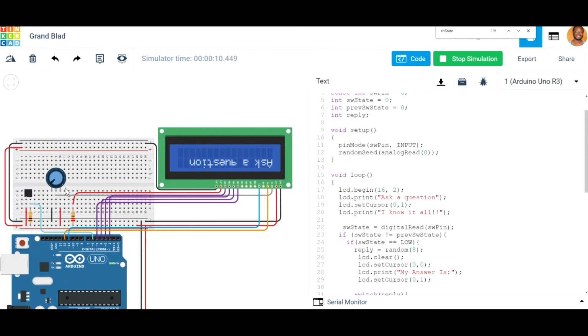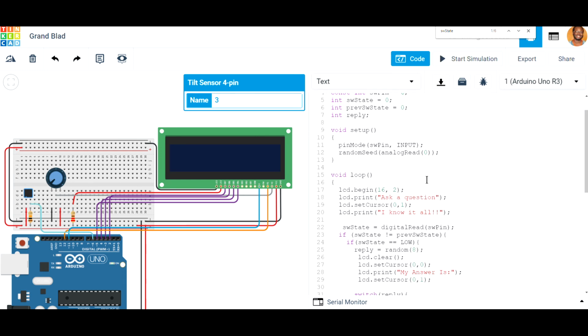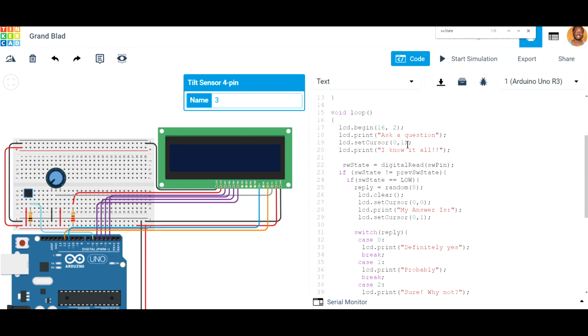Move it down, tilt the switch, same message all the time. And also we notice that the LCD is flickering. You see that flickering message there. So what is happening is that at the moment we have put our first message, which is ask the question and annoy it all. So each time it loops, it's going to come back to refresh the same message.